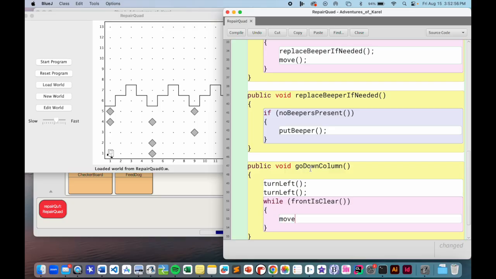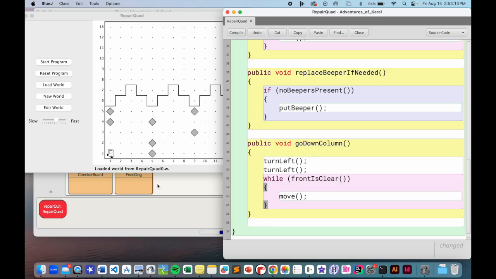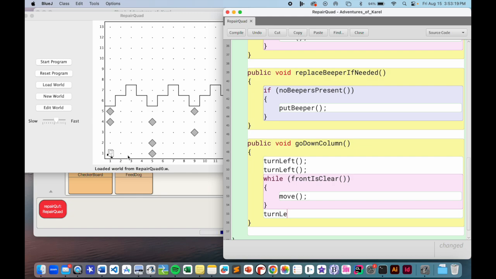Let's move. Now Karel should be on the ground, facing the ground, almost like, I like to think of this as kind of like Mission Impossible. You're rappelling down from the ceiling to grab some treasure in the museum or something like that. So now Karel's facing the ground. Karel needs to be facing this direction. So I think we have one more turn left.